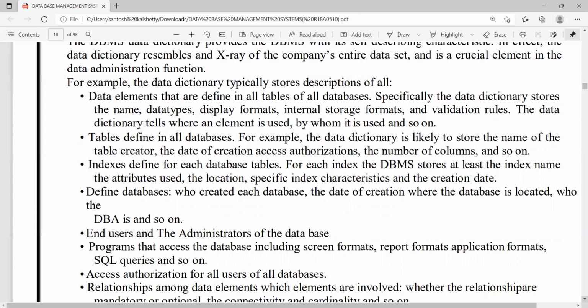Tables defined in all databases. For example, the data dictionary is likely to store the name of the table creator.